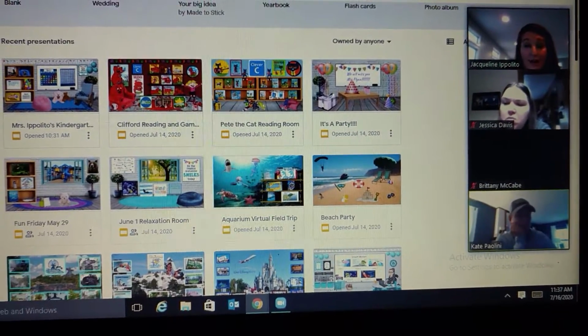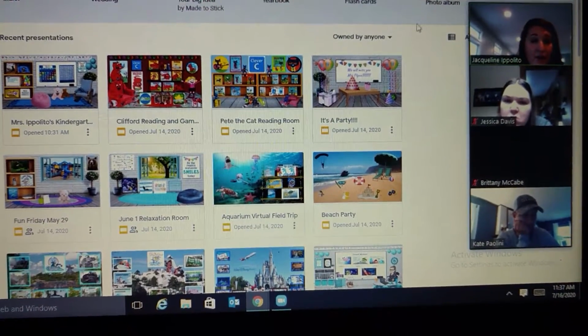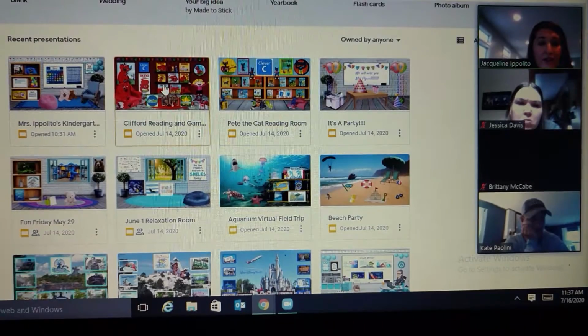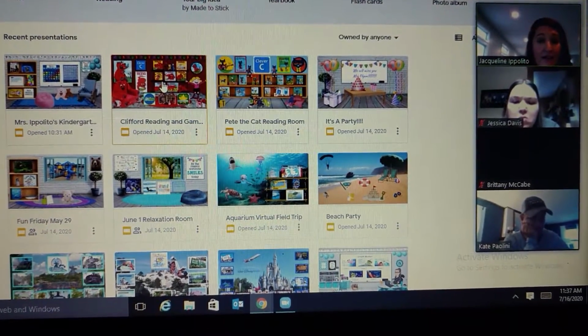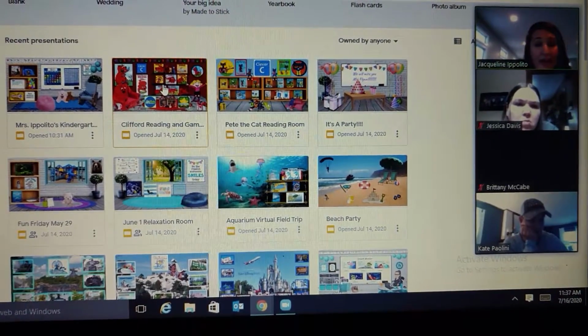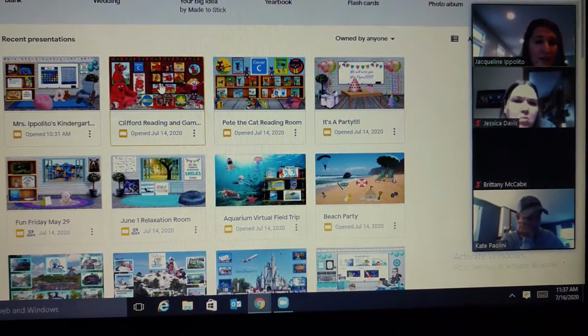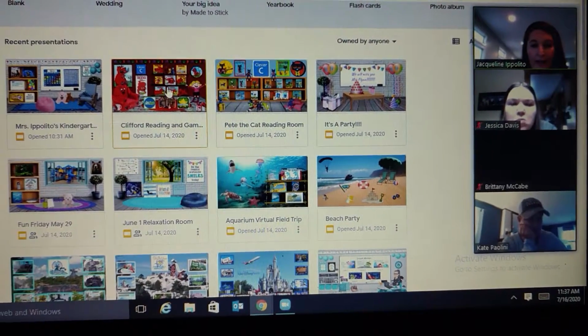That's awesome. Yeah, it is. So, like actually this is one that I got, the Clifford one, from that Facebook group, and then I just changed it to make it more like how I wanted it.